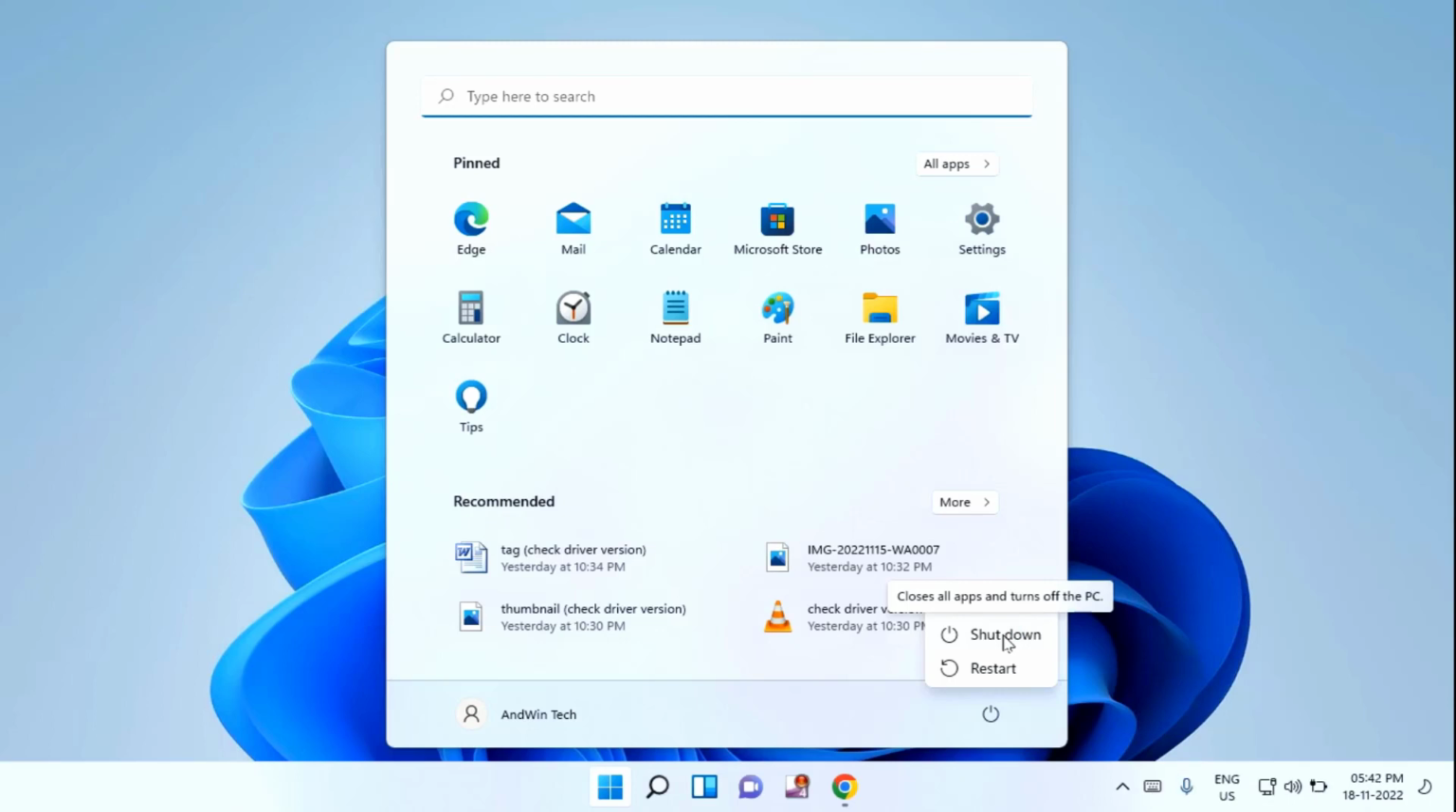That's it guys. So in this way you can fix the system cannot find the file specified error on your Windows 10 or Windows 11.